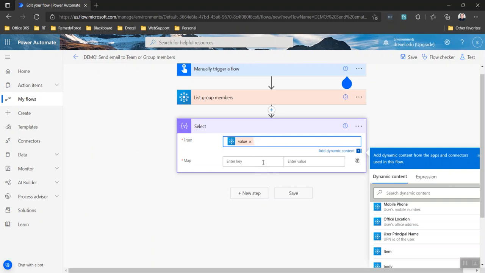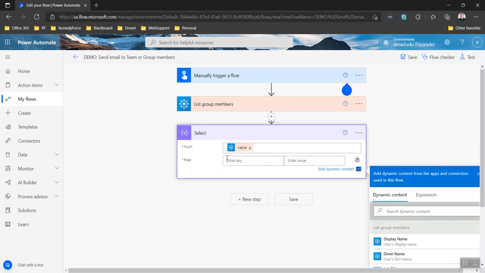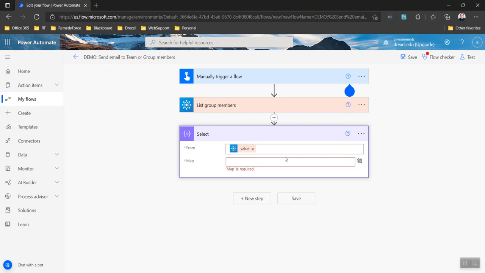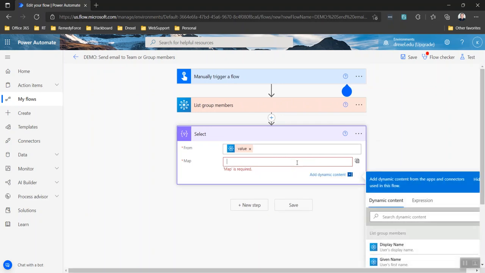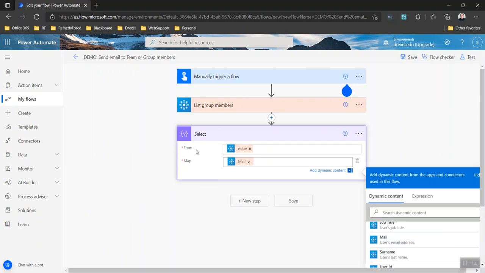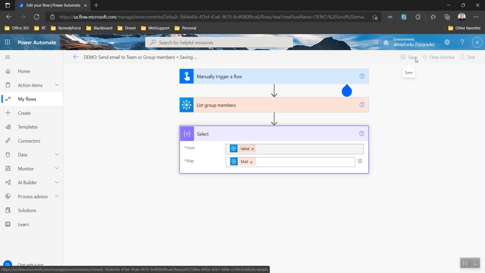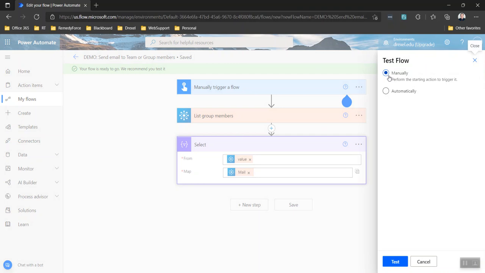Dynamic content. And then for the map, typically you would put in a key and a value. So, like type in email and then select the value of their email. But for this purpose, you can switch to text mode because otherwise this would need to be in JSON format. Actually, it is still going to be in JSON format, but it's just going to be a list of email addresses. When you switch to text format, you can simply drop in the mail property. And let's just try that as it is. I'm going to save this and we're going to do a test.